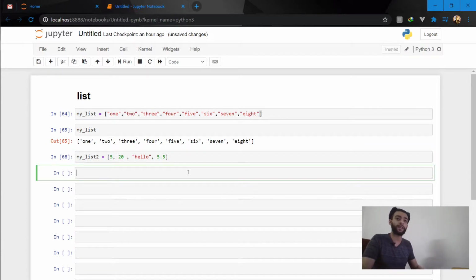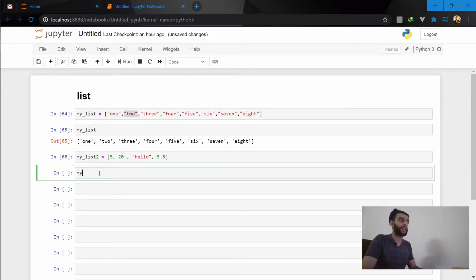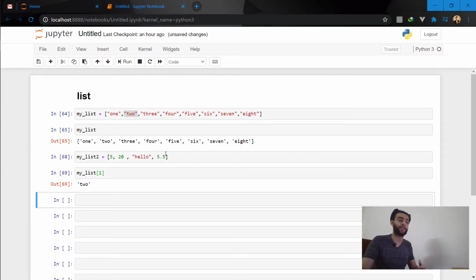Lists are quite similar to strings. Like, you can perform indexing on a list. For example, if I wanted to get 2 from this list, what I can do is say my list, then square bracket, then the index of 2. So I can say 1 inside there. If I put 1 inside there and run this, it will return me 2.